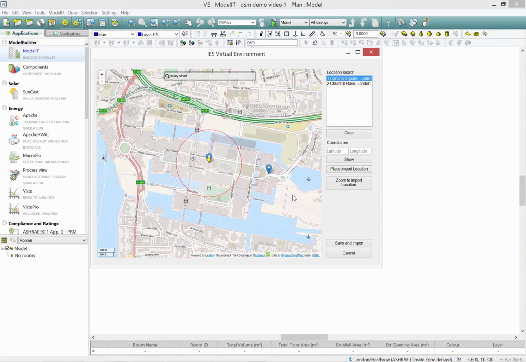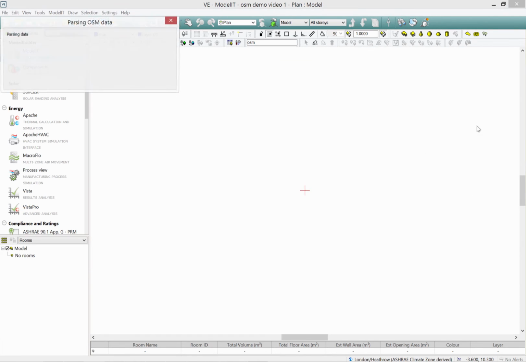Now I'm ready to import into the VE. I'm going to click on save and import. It only takes a few seconds, depending on your internet connection, for the model to be pulled into the virtual environment. Notice you're in the Modelit module. Once this is complete, you'll notice the model in the VE Modelit workspace.